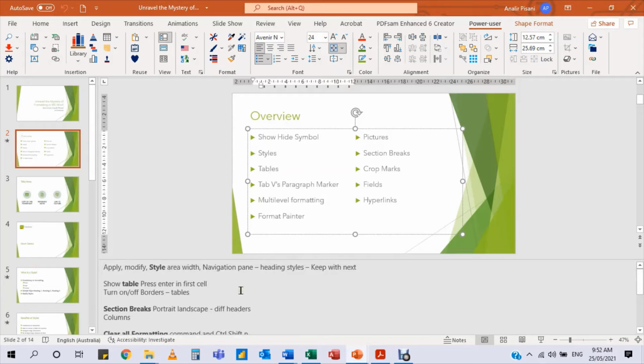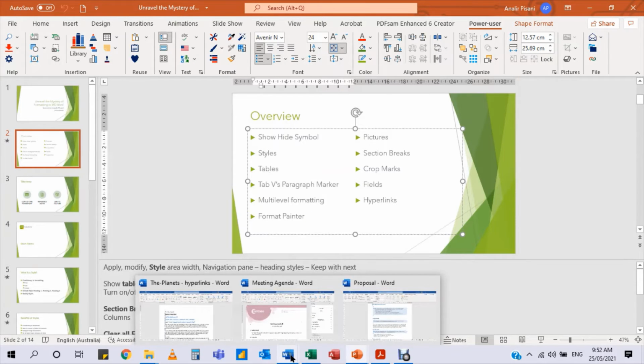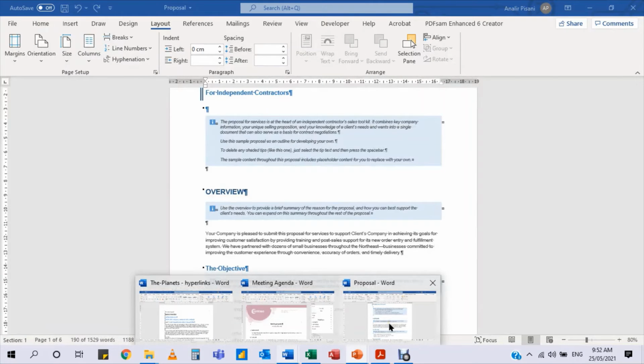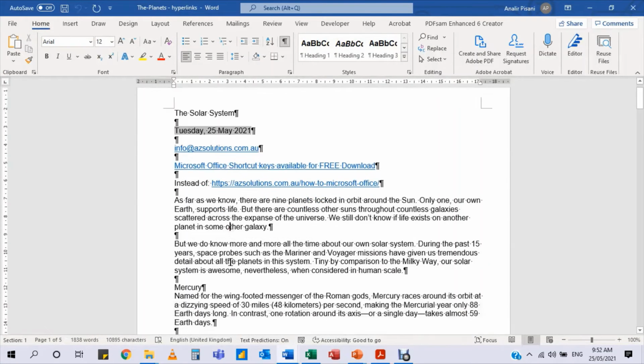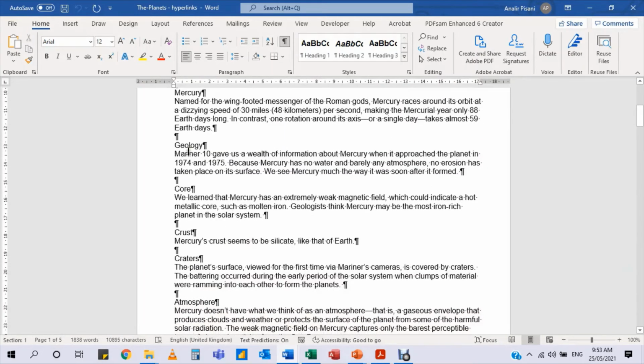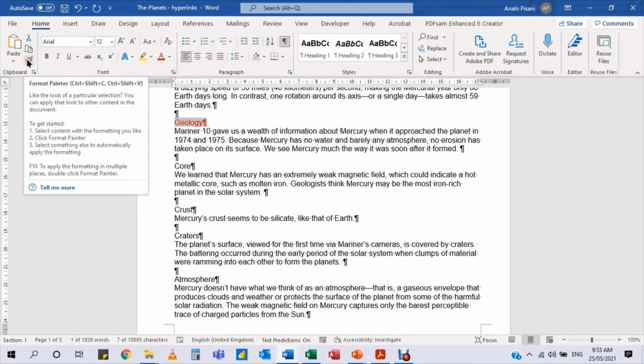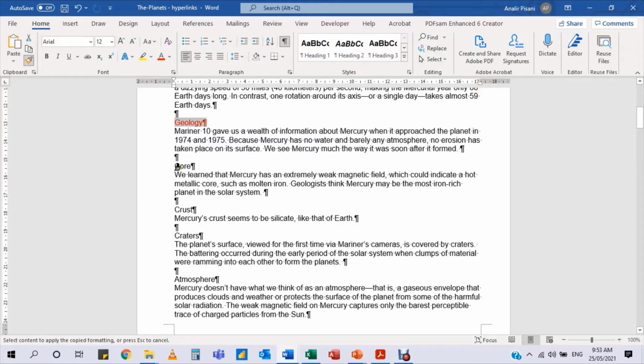The multi-level formatting. So there we go. Let's say that if I select a piece of text and I make it red and I want to now apply that again and again, what sometimes people will do is click on the Format Painter, but what they're doing is clicking on it once.